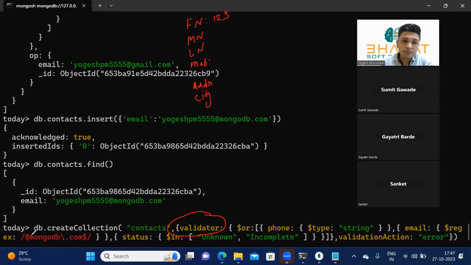So what we have done is db, that means your current database. My current database is today. db.createCollection: we are creating a collection named contacts. And inside that, we are adding some validation condition. What is that validation condition? We add it like this.